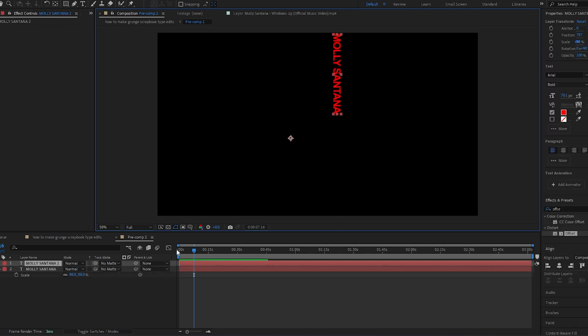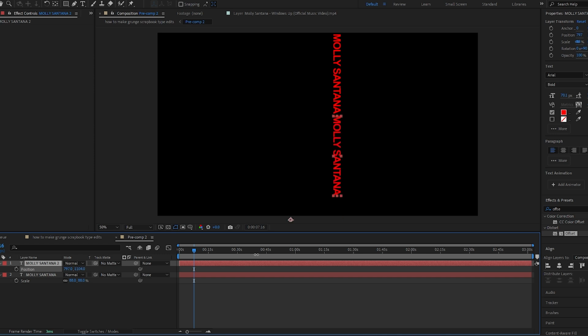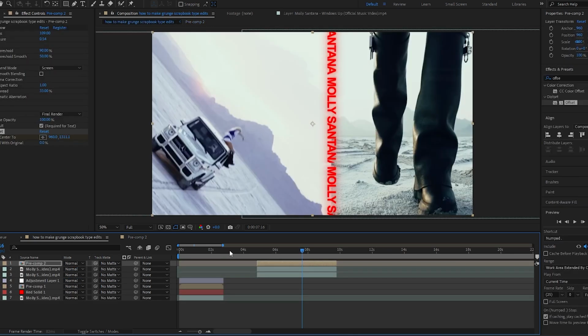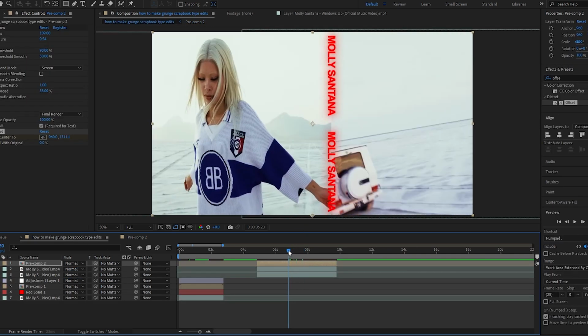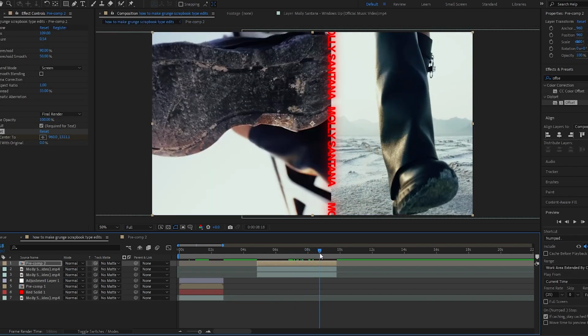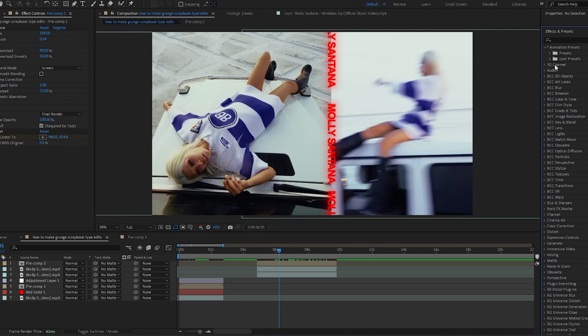We can duplicate this and then position it down here as well. Bring this one a bit down. It is a bit too close to the edge. We can go back. Now we can see it looks a lot better. Yeah, I like that.